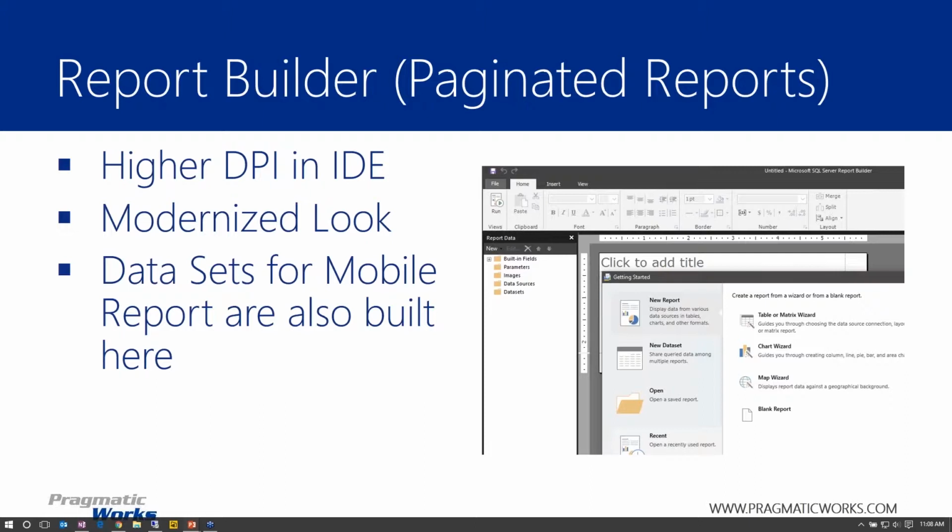I mentioned the Report Builder, where we build our paginated reports. They did some upgrades in here. I mentioned we have higher DPI for the IDE. So basically this just means that the Report Builder is going to look nicer on our higher resolution screens than the previous Report Builders looked. The modernized look, you can see with the screenshot on the right there, they changed the fonts a little bit, and they've given it the Office ribbon feel and a darker font to it. So it just makes it a nicer interface for our report developers to work in.